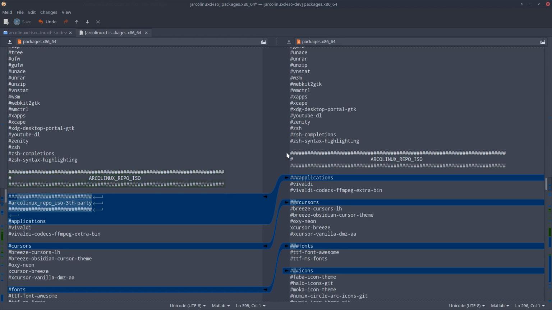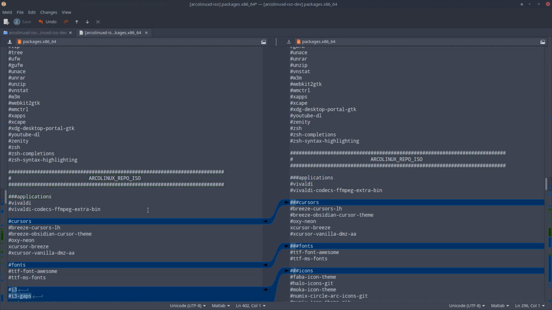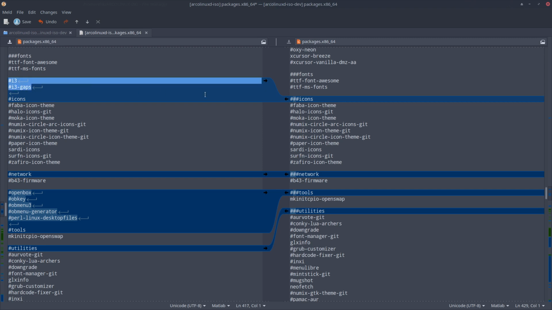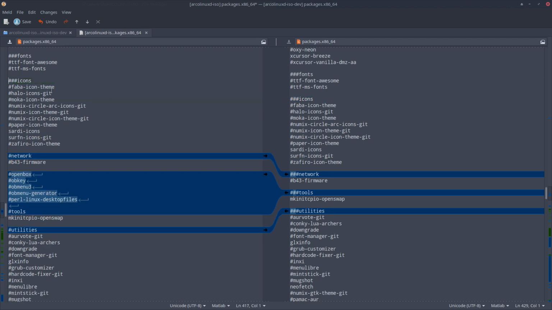And here we start with the ArcoLinux repo ISO, the applications, cursors, fonts, i3 and i3 gaps. We've let go of i3 gaps next, so we're going to go with i3 gaps from the ArcoLinux repo. The less complexity, the better, in the sense that i3 gaps next is from the AUR, it needs to be managed, it has to be on a repo. This one doesn't, it's just coming from Arch, which is of course less work. So that one is down there again.